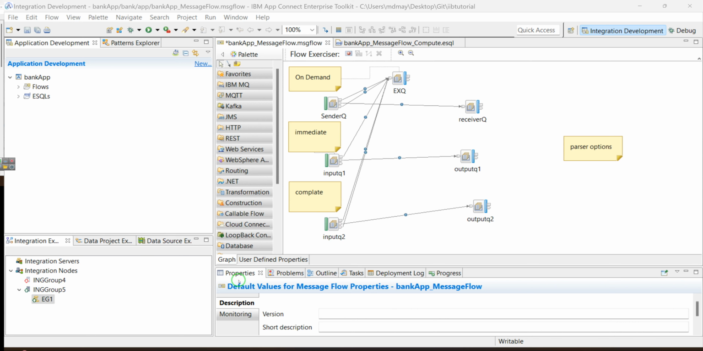In the previous video, I left off on a property of the MQ nodes. I'm going to add some other nodes to it, and I'm going to explain why. But before I explain that, let me explain IBM MQ fully.